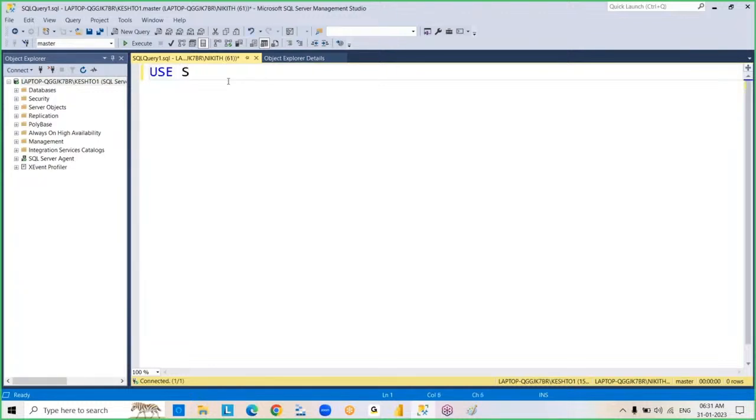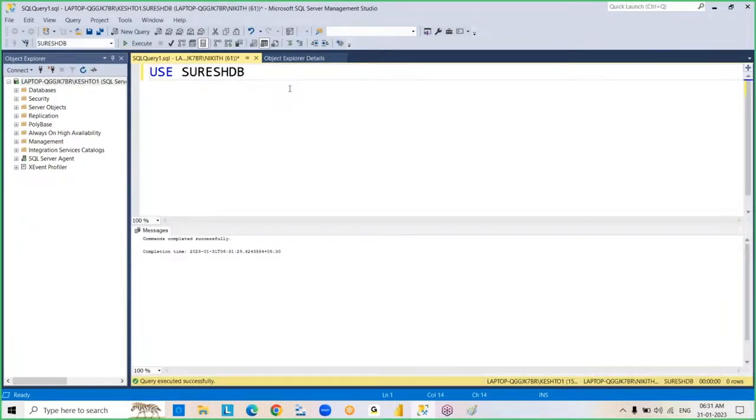How can I select the database? Like this: USE Suresh DB. Execute this statement so that you'll be connected to the Suresh DB database. See here, you have the Execute button. Click on this. So what happened now? You connected to Suresh DB. Right? After connecting to your database only, perform other types of operations. Perform the remaining operations.